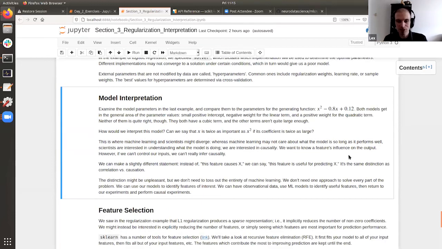Now, related to this morning's talk was the question of model interpretation. If we examine the model parameters in the last example, and then compare them to the parameters that were actually used to generate our data, we used x minus 0.2 times x minus 0.6, which expands to this, hopefully. Math is hard.